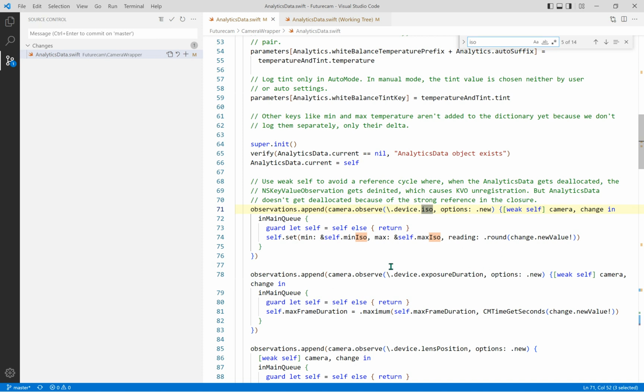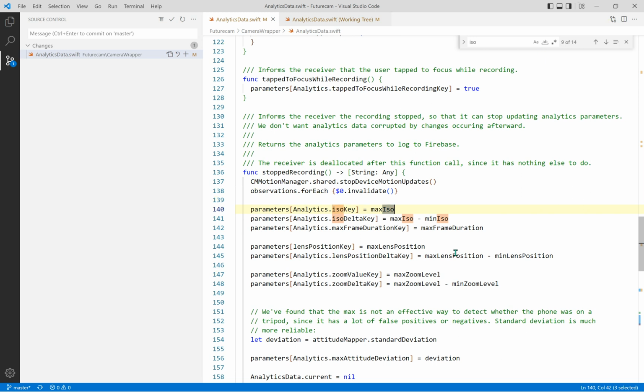So again, the type inference works. This is a reference to a uint. So is this. So this has to be a uint as well. So this round is interpreted by the Swift compiler as uint.round. And an ISO can never be negative, so uint is fine.